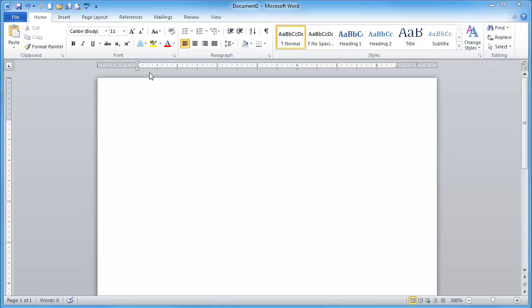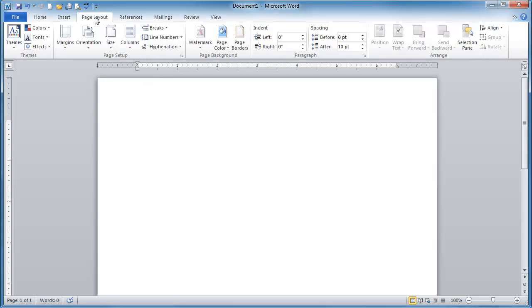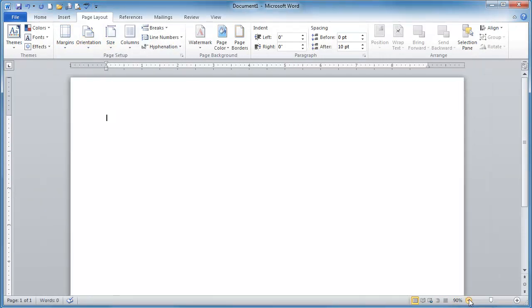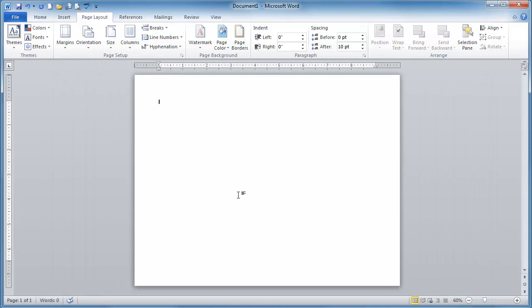So I've got a brand new document here. I'm not even going to really save it, but I'm going to go ahead and change my page layout orientation to landscape, and I'm going to zoom out just a bit so everything fits on here. I know it makes it kind of small on the screen, but I have that sized so that I can see the whole document.